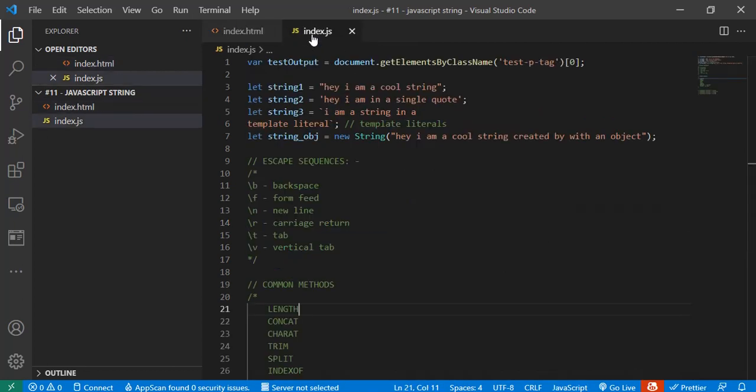Okay, so let's go to the JavaScript, and this is how to get the elements with class name. The first way to create a JavaScript string is inside double quotes, and another way is creating it inside single quotes. Any character that goes inside the double quotes, even if it is a number, is a string.